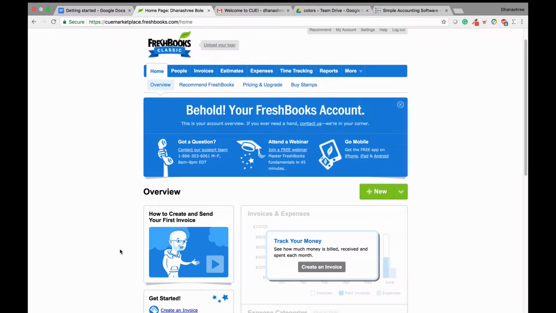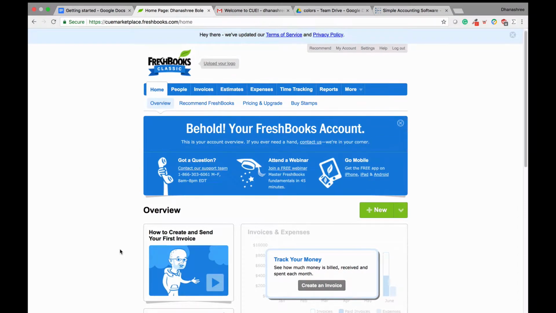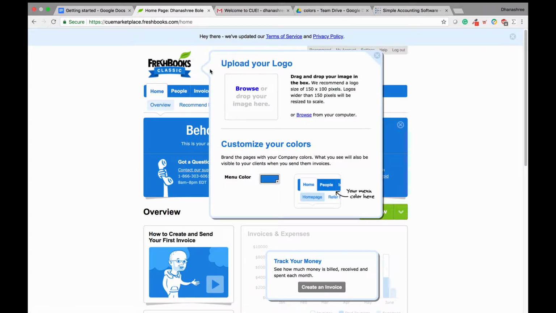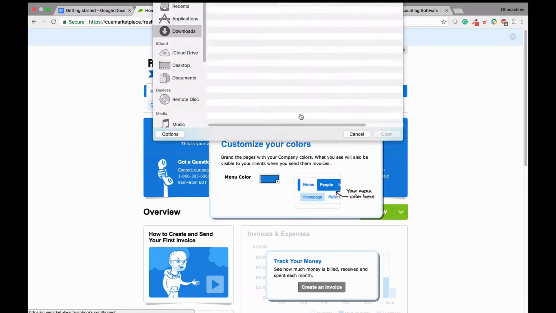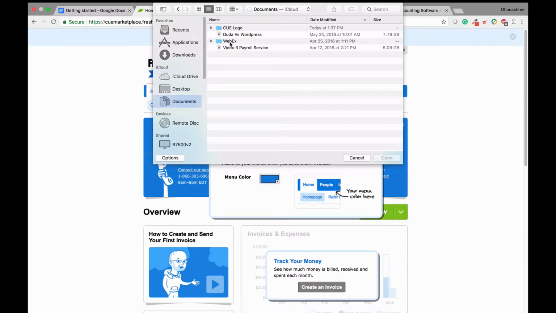So to start off with, we will be customizing our FreshBooks account to our own brand and Q logo. As you can see on the top right over here, there is the option to upload your logo. All you have to do is click on it, make sure that you have your logo handy on your desktop, Mac, or any machine that you are using. Click on the browse from your computer option. This will take you to the different folders on your desktop.